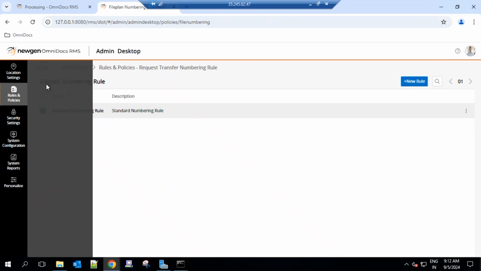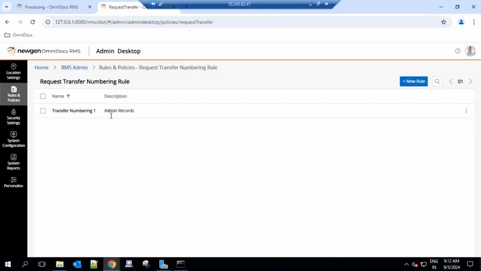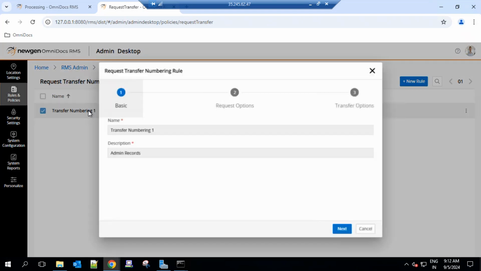Coming to the next rule, which is the transfer numbering rule. This is a rule for assigning unique numbers to records during transfers between locations or custodians. For example, when records are moved from active storage to an offsite archive, a transfer number like TR, which indicates transfer, followed by perhaps the year, which is 2024, and any sequence like 01, 02, 03 can be assigned in a similar fashion as shown earlier.